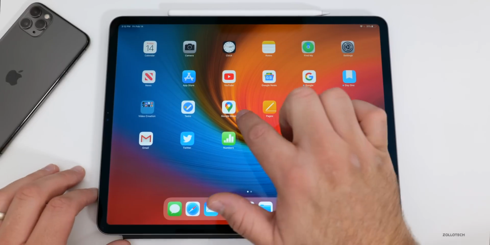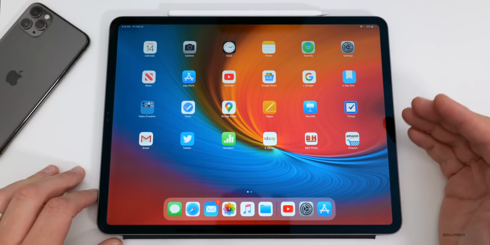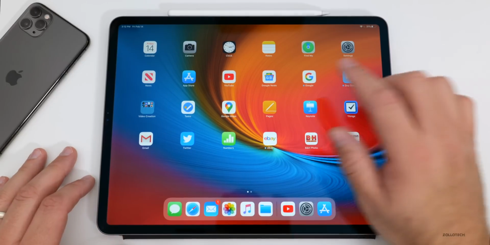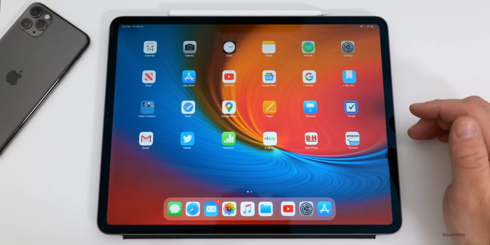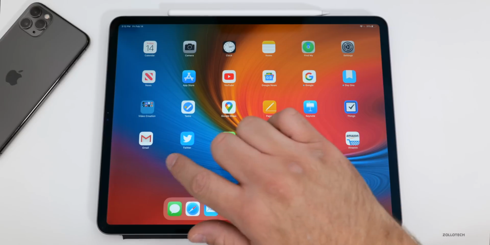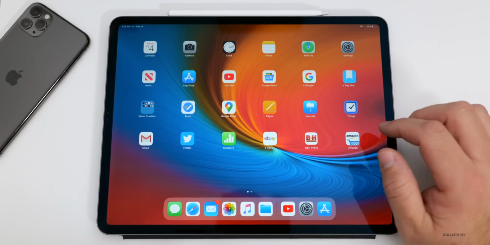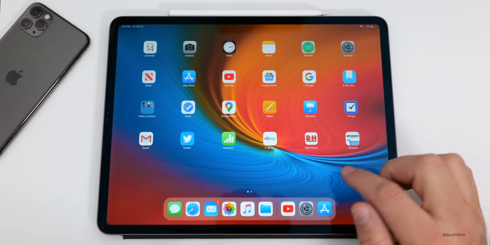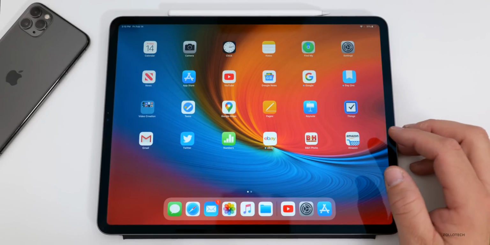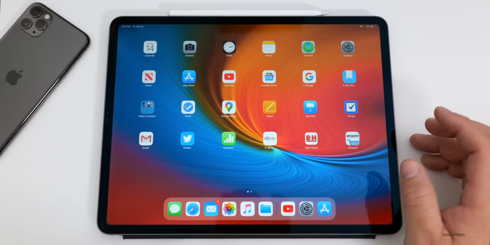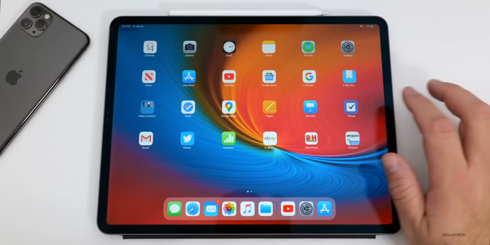And then, of course, I have the new Google Maps. I also use Apple Maps, but I use Google Maps more. I also use Gmail and Twitter a lot. And then I have B&H Photo, where you can buy things such as cameras and things like that. The same is true with Amazon, of course, and then eBay.